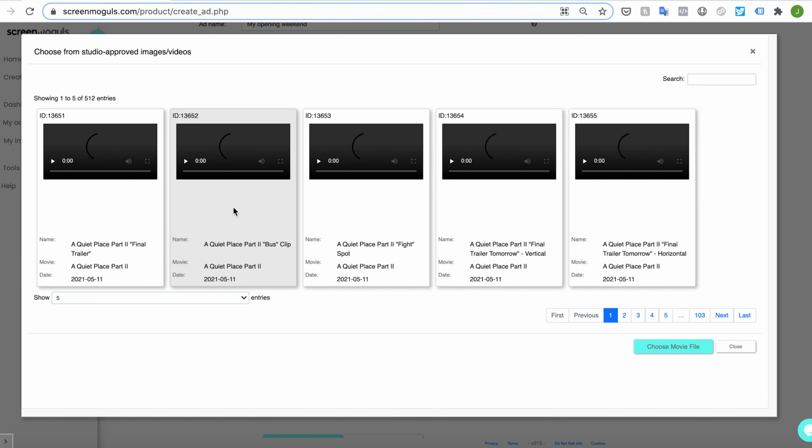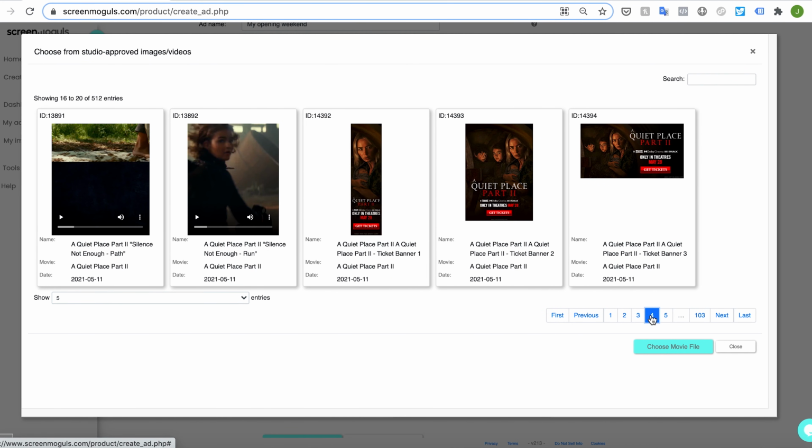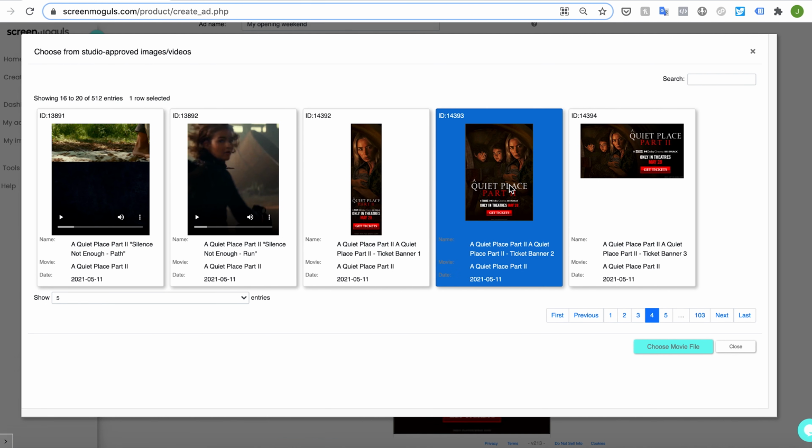Sometimes it might take a little bit of time to load, as there tends to be quite a large range of options, but you can see here we've got the trailer, and then we've got quite a few other options as well. So we've got still images and video images, and we will have artwork that will suit all media channels. So for example, we will get video from the studio that will be suitable for both TikTok and Snapchat, or your standard Instagram and Facebook artwork as well. So let's just choose this ticket banner here, and then you just go to choose movie file.